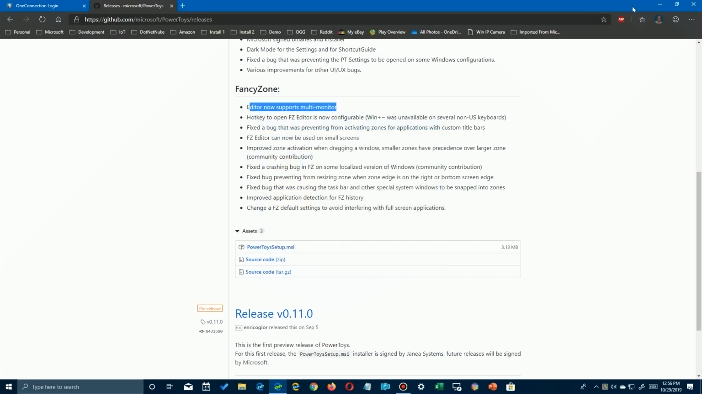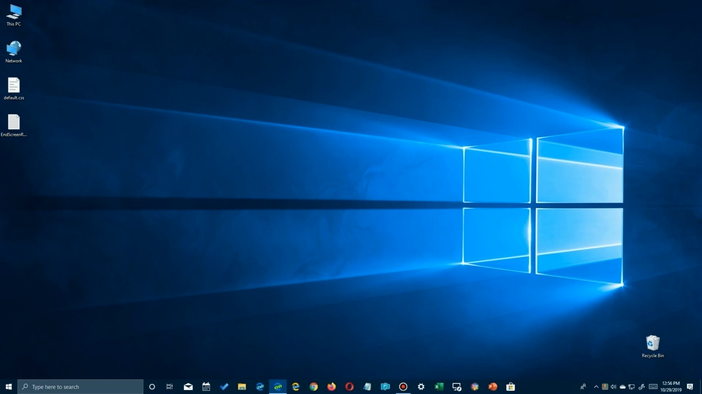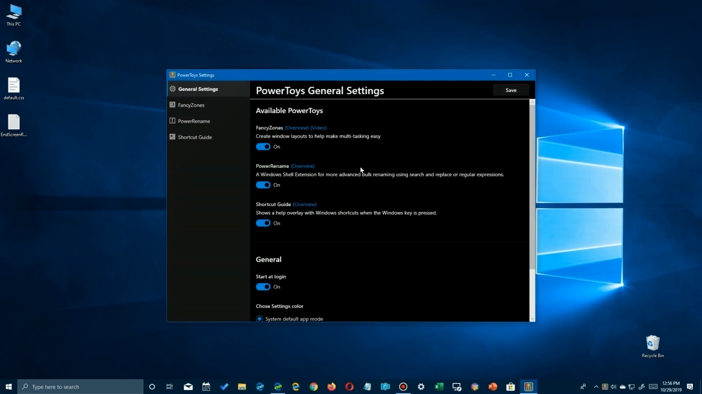Now, it's in my taskbar down in the system tray, so I'm going to click over here on a little icon on the lower right that says PowerToys, and it'll launch it. And we'll get to the configuration first. So let's talk about that.